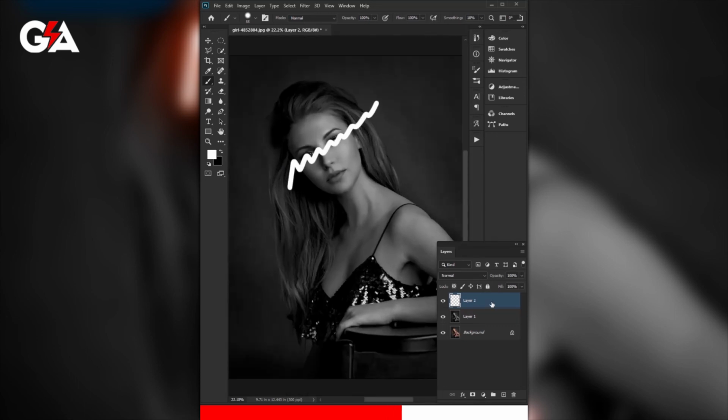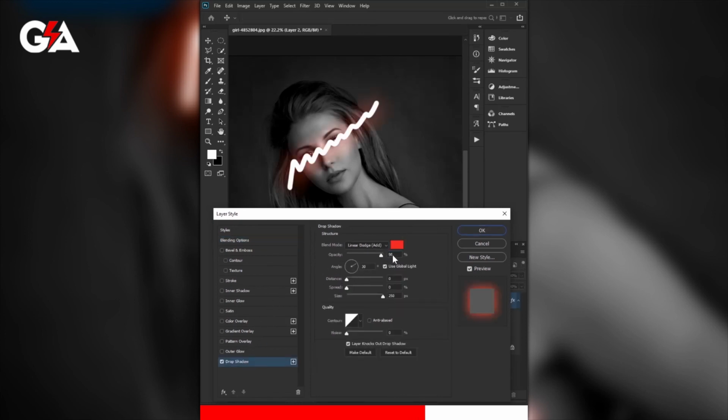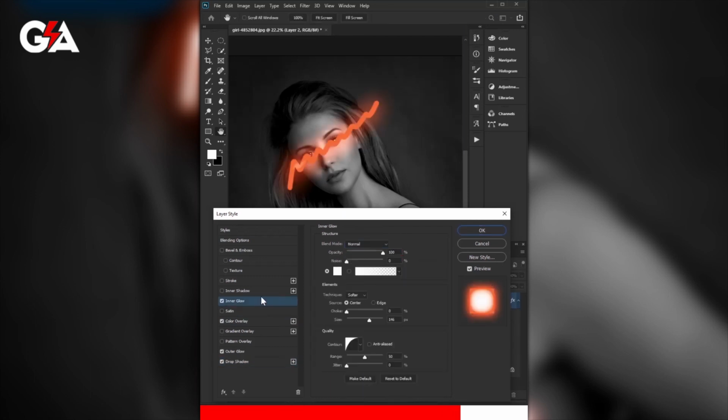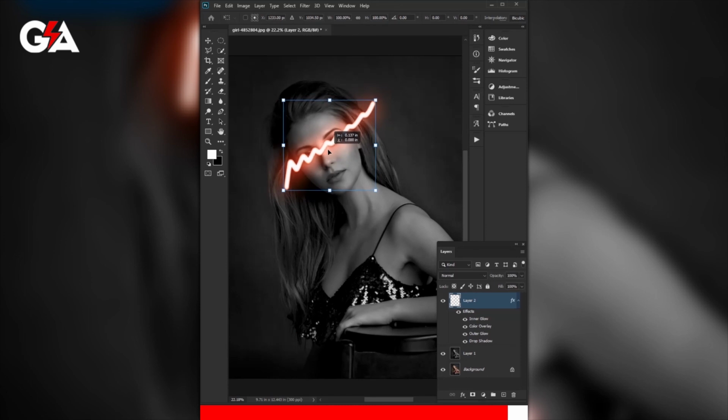Double click inside of the layer to open up the layer style. Now follow the exact same setting that I do. At the drop shadow, increase the opacity to 100% and increase size as 250px. Blending mode should be at linear dodge. Inner glow, adjust the inner glow like this, and that's it. Hit OK, Ctrl Command T and adjust it according to the eyes. Hit OK. This is the before and this is the after.